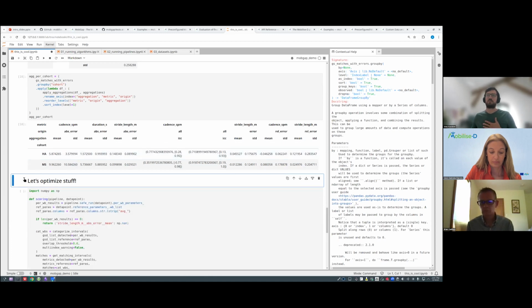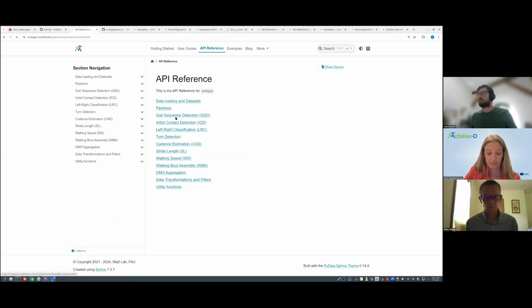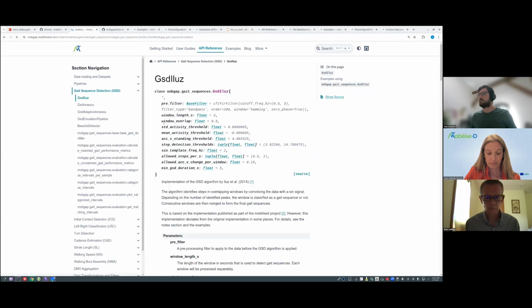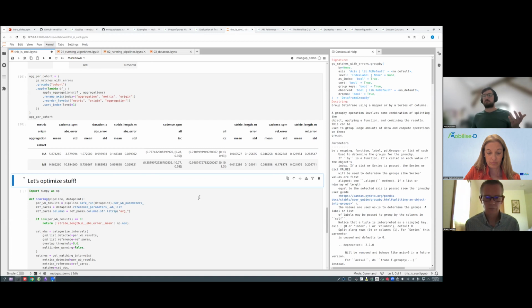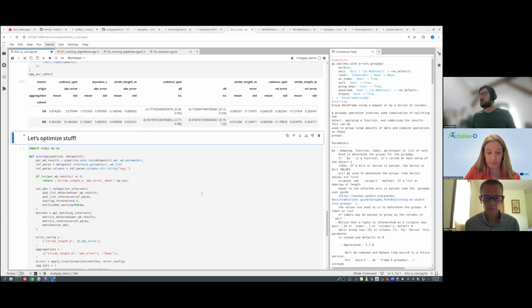Let's try to optimize things, right? So I've already showed you that a lot of these algorithms, let me switch back to the documentation real quick, have a bunch of different parameters. These are all parameters that are set to predefined values, right? But they could also be modified, and probably there are better values to choose depending on the data set, depending on a lot of other factors. So often we need to optimize these parameters, and ideally we should do that by some automatic process, a grid search, for example. We can do that with what we built in MobGap.